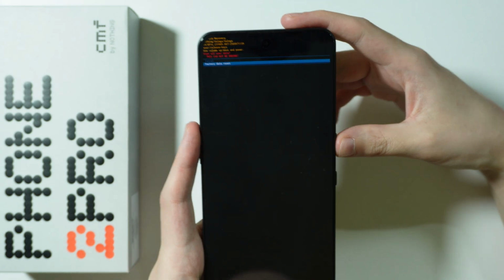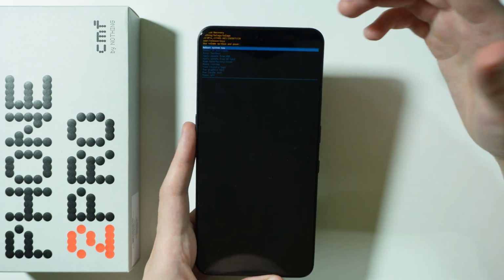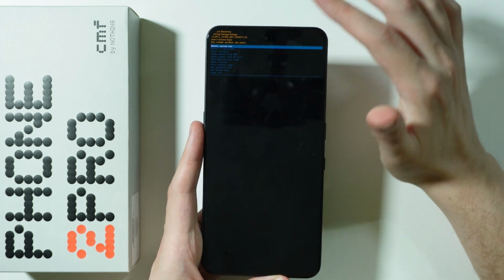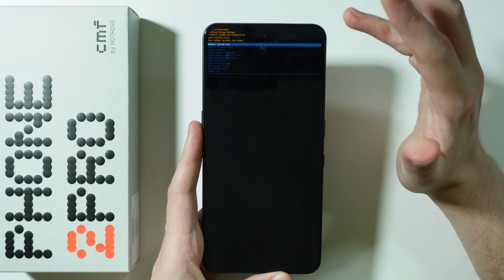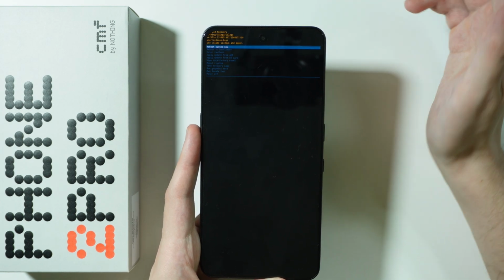If you see any additional instructions on the screen, then just follow them in order to start doing the hard reset of the phone. And after that, once the phone is reset, you should have the initial configuration again, and you should have the access to your phone again.